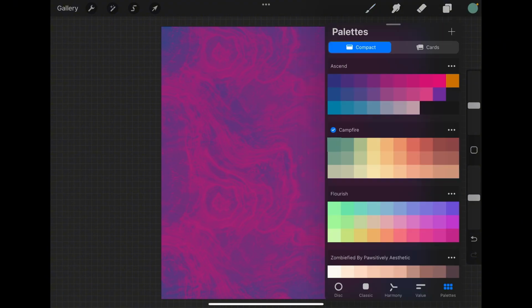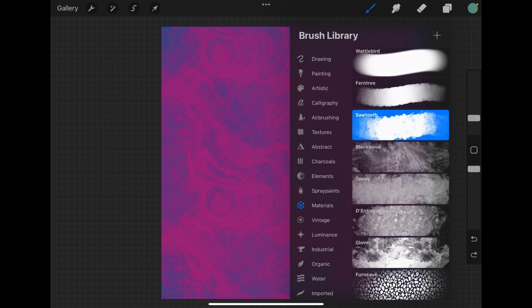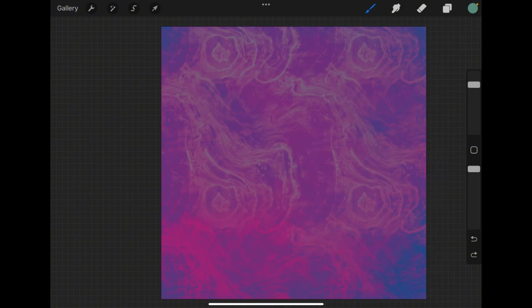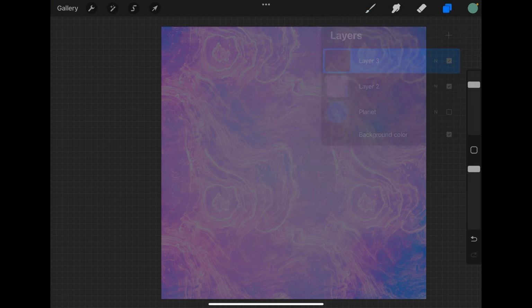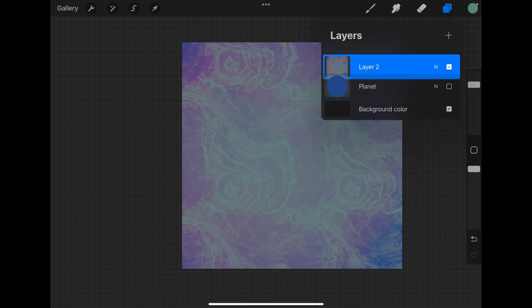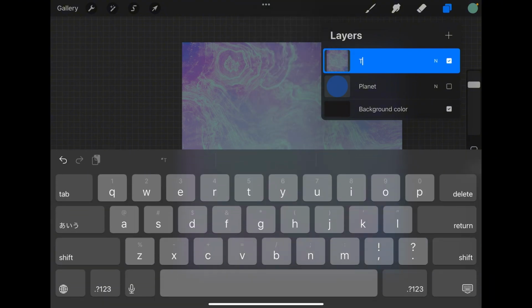Then for example, if you wanted green, you can just put this in. So I'm gonna use Sawtooth again, Blackwood, and we can use this sort of texture to go along. Go ahead, make another layer, and just fill it in with green or whatever color you like. And that is basically your texture. So if I pin that down, we have our texture.